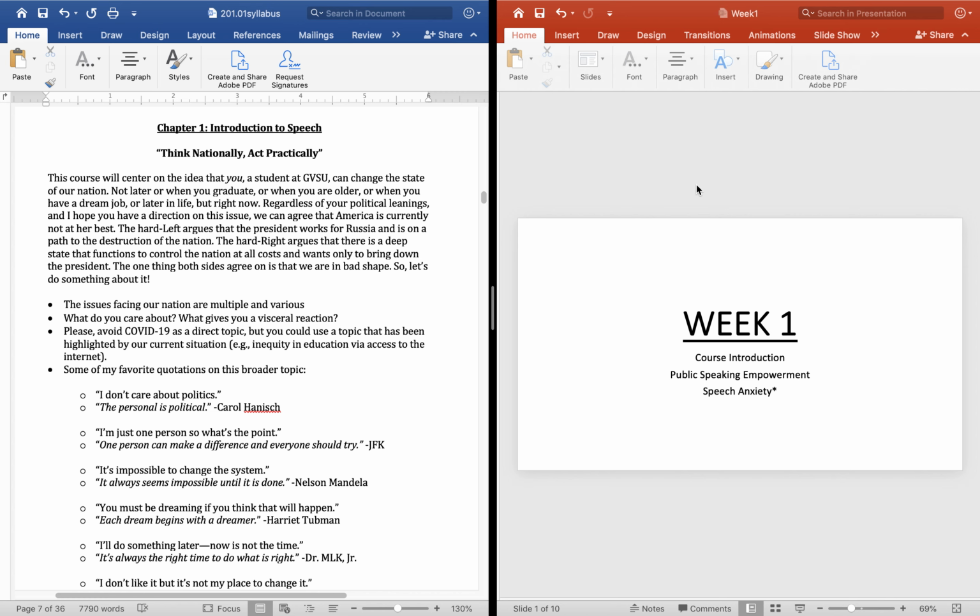Chapter one, just an introduction. What I'd like to do is have this class have a theme, and the theme is think nationally, act practically. What you're going to be doing here is identifying an issue that you see that really causes a problem for you. You're going to talk about that issue in an informative way, just to let us know what's going on with it, what the current state of the issue is. And then you're going to problematize it later and tell us why the issue is a problem, who it's a problem for, how impactful this problem is.